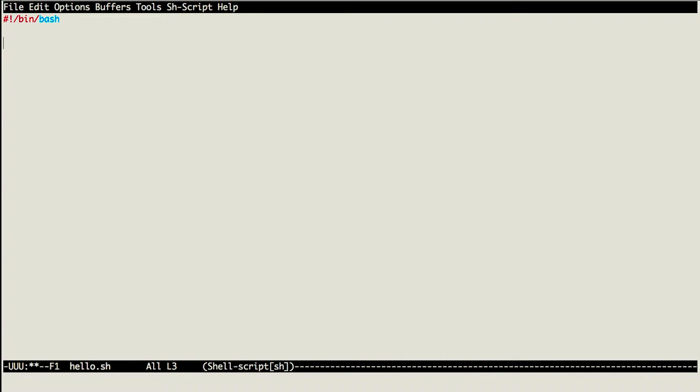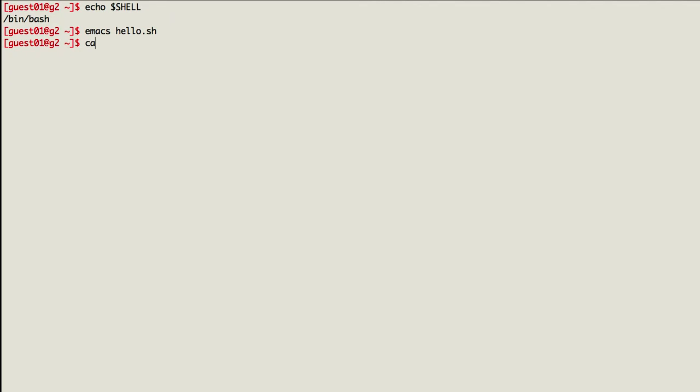Next, we add a comment to explain what the code is doing. Then, we use the echo command to write some output to the terminal. Saving the file and exiting, we then find that the file exists in the directory. Using cat, we see that the contents of the file correspond with what we entered with Emacs.